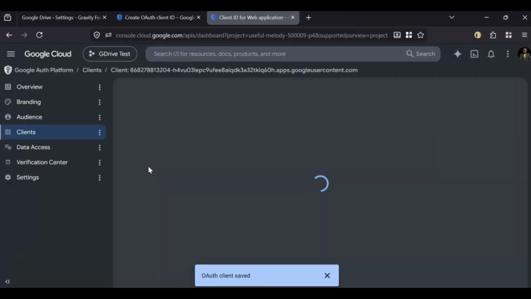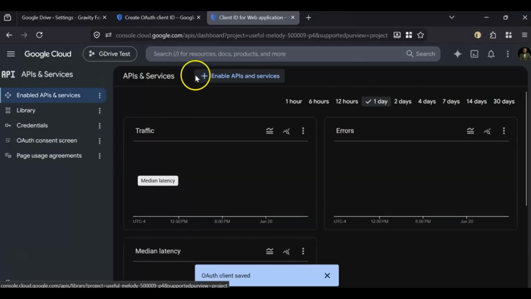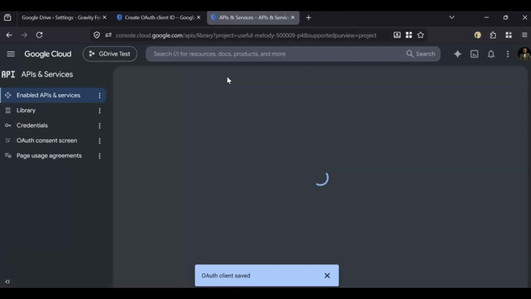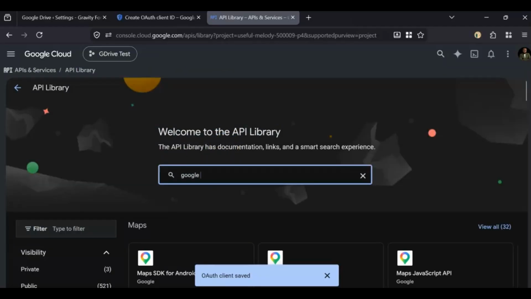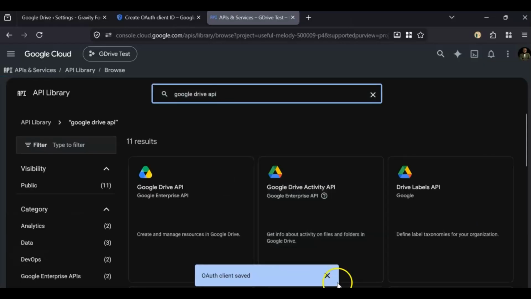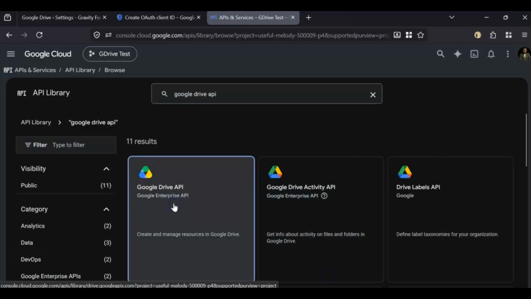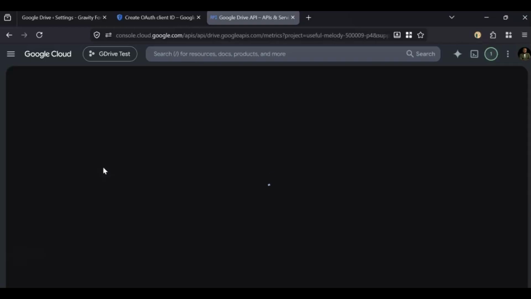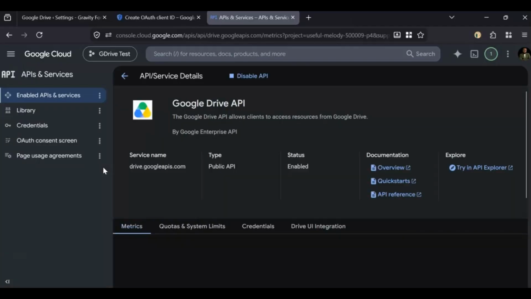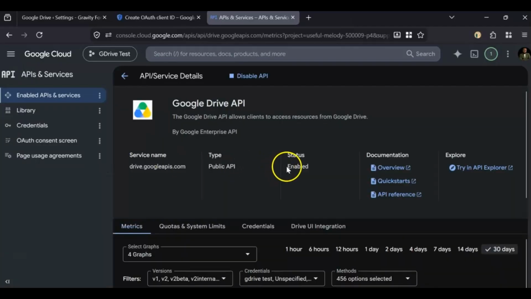From there, select Enable APIs and Services to access the API library. Once the API library loads, you'll see a collection of available Google APIs that can be integrated with your application. In the search bar, search for Google Drive API. When the Google Drive API appears in the search results, select it to open the API details page. From here, click Enable to activate the Google Drive API for your project. Once the process is complete, you'll be taken to the Google Drive API dashboard, confirming that the API has been enabled successfully.